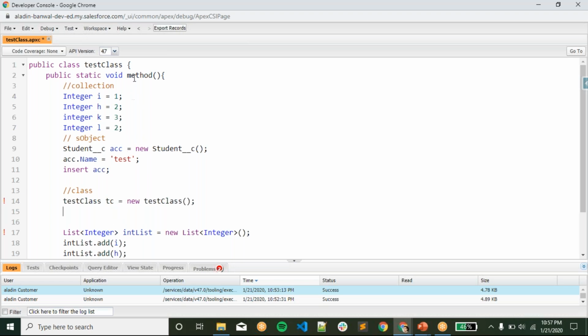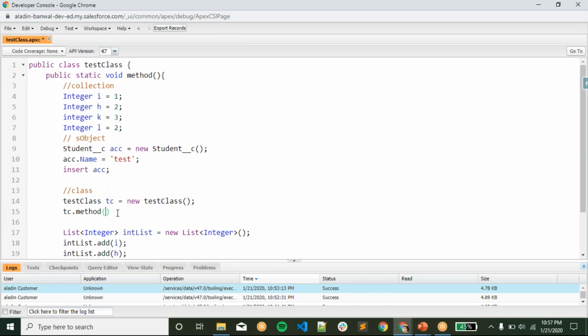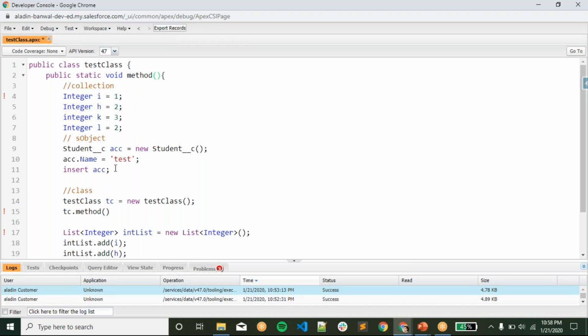method, like if I have a method over here, then you can use tc.method, and if there is a parameter, you can apply the parameter also here, like integer i. So for calling this method, you have to pass this parameter i as a value. So that also you can use, and we will be learning more about it when we learn Apex classes. So that's how you can use this class as a parameter.